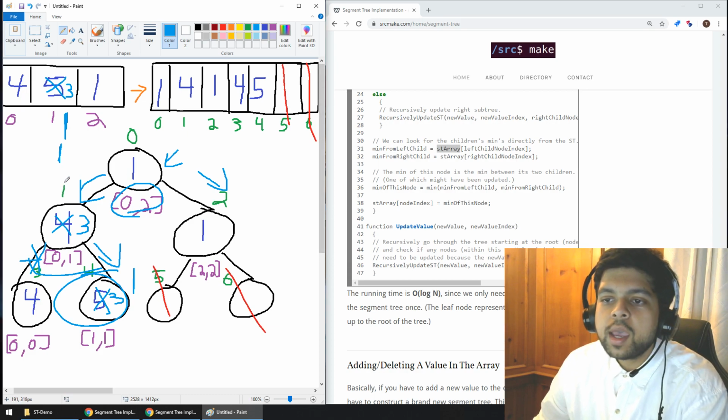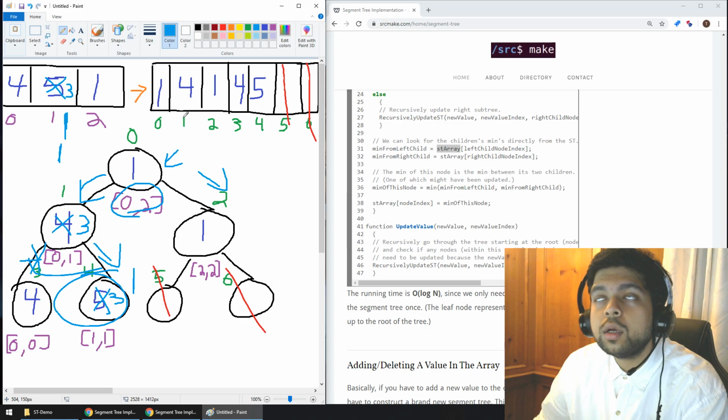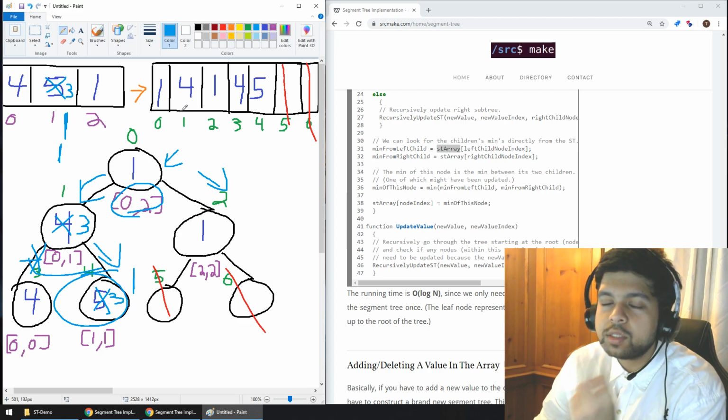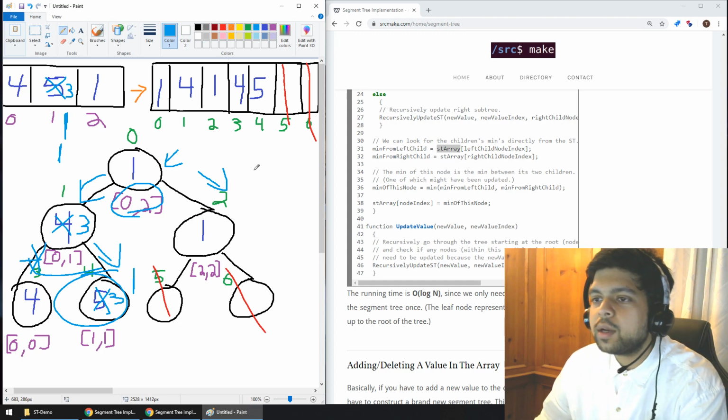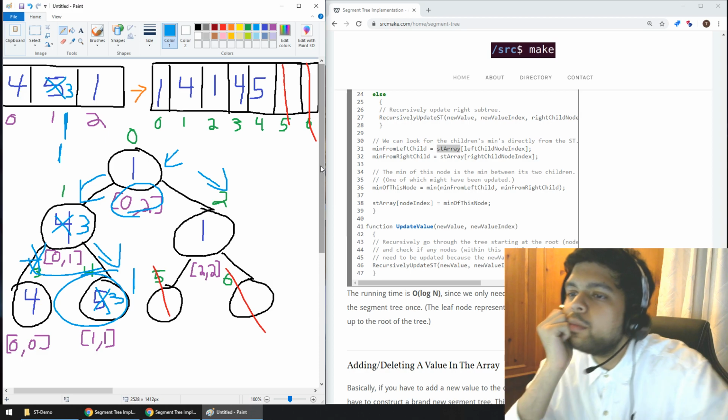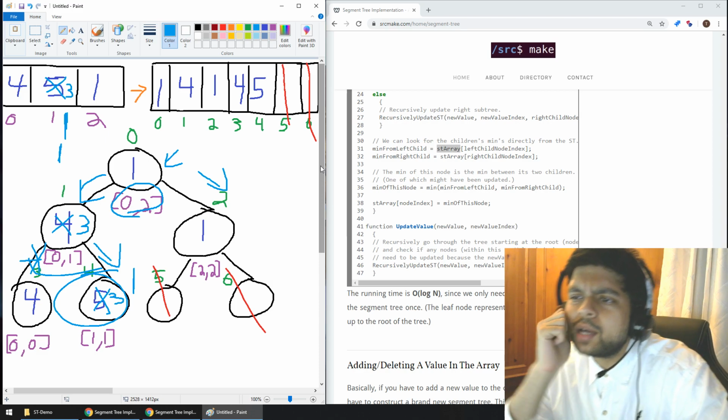So for example, index 1 knows that its children are going to be 2n and 2n plus 1. So 2 times 1 is 2, 2 plus 1 is 3. Okay, left child is 2 times itself, so 2 times 1 is 2. It knows that its element, whatever. I'm actually not going to do this because it's crazy. Is it crazy? No, it's not.